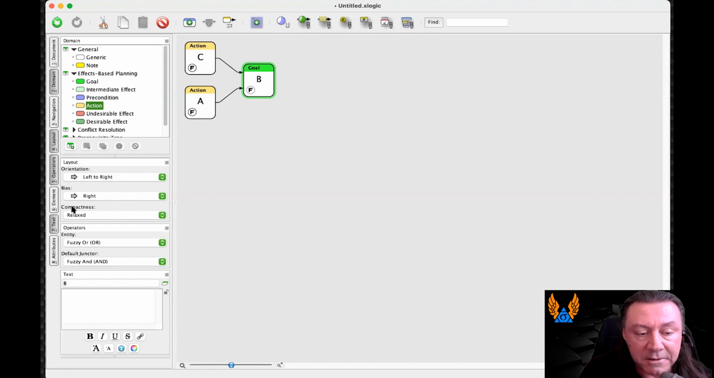Well, this inspector, the operators inspector, has two very important pop-up menus. And the top one is called the entity operator. And it's set to or right now. Flying Logic has a bunch of different operators built into it, but really most of the time you're going to stick with and and or.